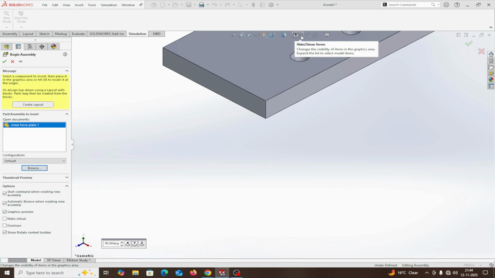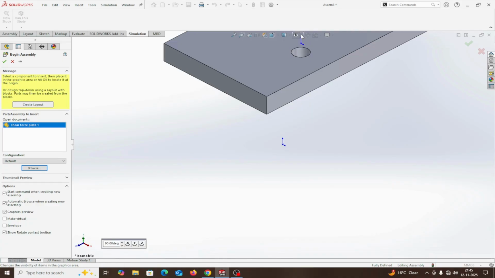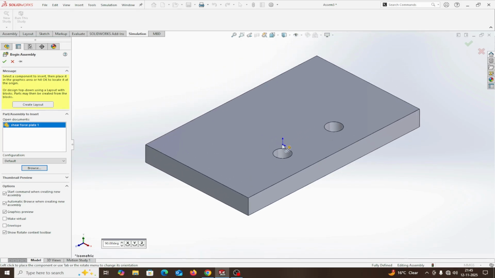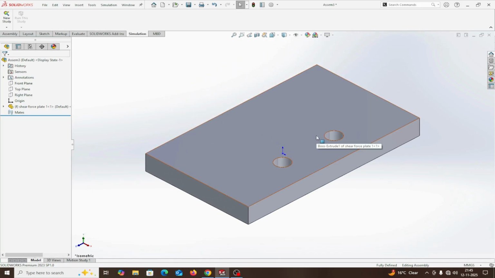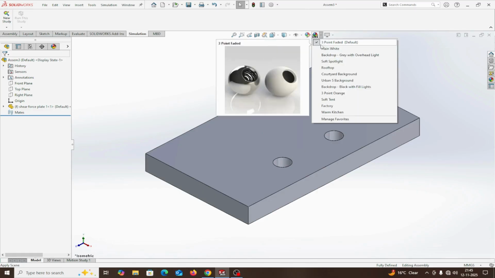In the heads-up view toolbar, there is the hide and show items option. Click here, and this is the view origin. Okay, and again go up in the heads-up view toolbar, click and scroll and move it, and join it here. This is located at the origin of the assembly. Again go to the heads-up view toolbar and hide the view origin. Background plain white.